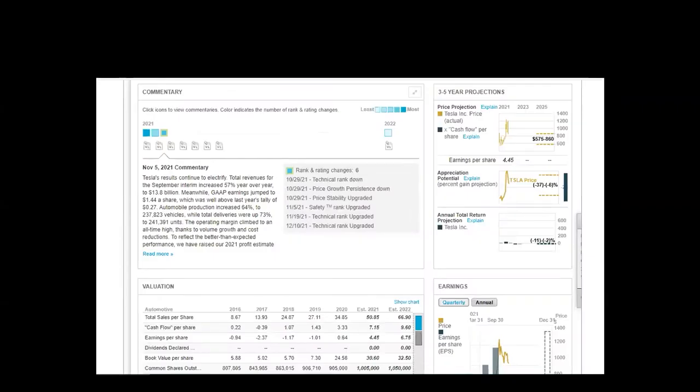I've also captured the middle part of the Tesla page. We're still on it. This gives you commentary. Commentaries are updated every 13 weeks. So this commentary has a date on it. Every 13 weeks, Value Line will update the commentary on a stock, and the ranks and the rating changes are on the right side of that. You'll get projections, earnings per share. You'll get valuation. Unfortunately, to do this, I've had to chop the screen up so it doesn't have the fluidity it would normally have.